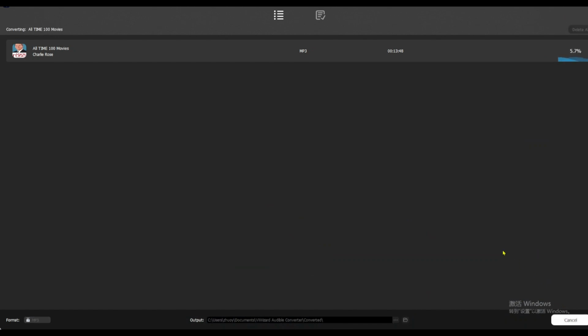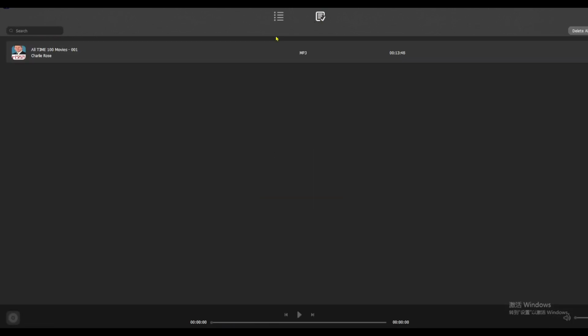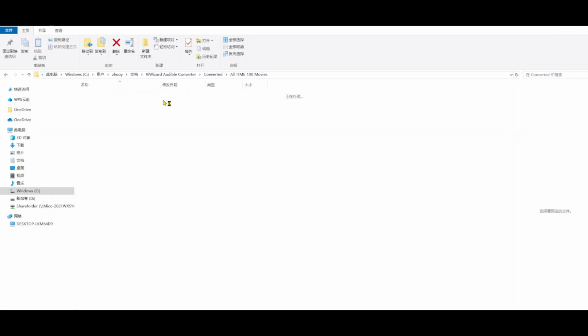Now, hit the Convert button to start converting. Once it's done, click the converted icon at the top to find your Audible files. Now, you're free to send the audiobook files to your friends and families without any limits.